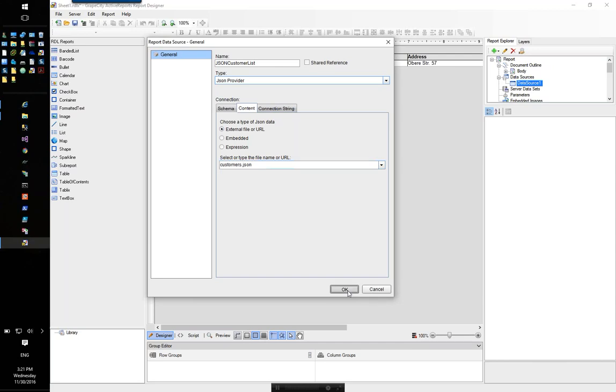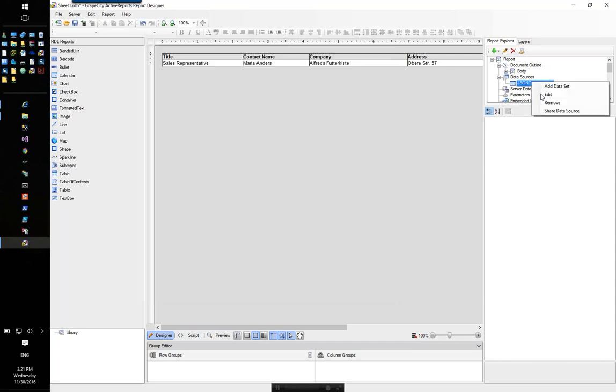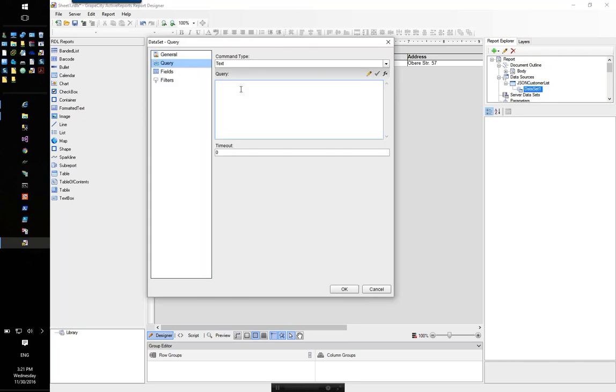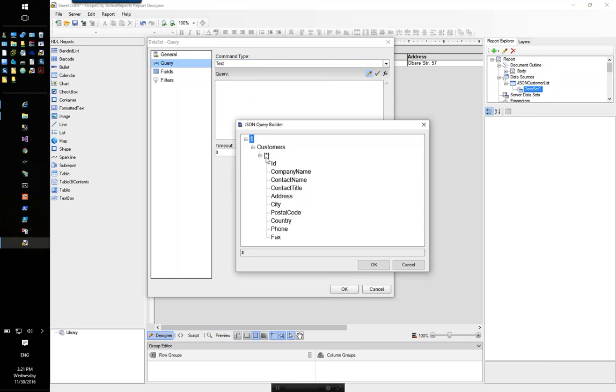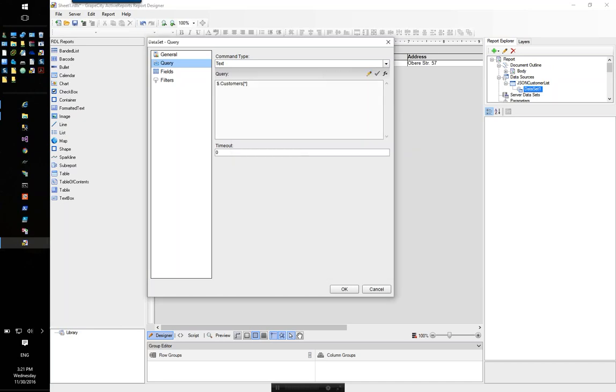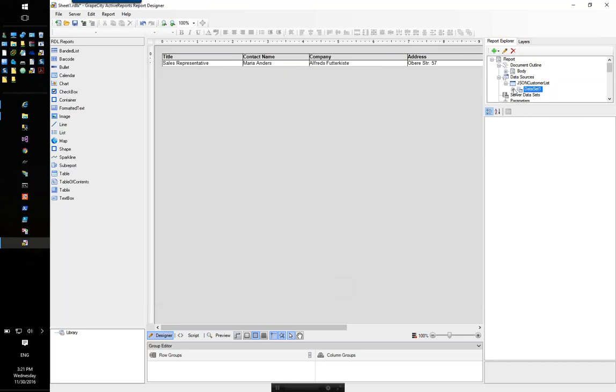So we press OK. We have our data source. Now we basically add a data set. To add a data set, we will just add the query, and we'll say, well, customers, we want all of the customers, right? So customers are in an array, and we'll have all of them, and that pretty much gives us all the fields, right? So now we're ready.